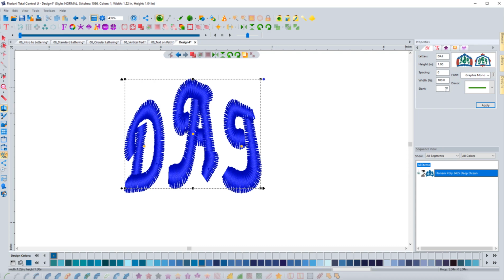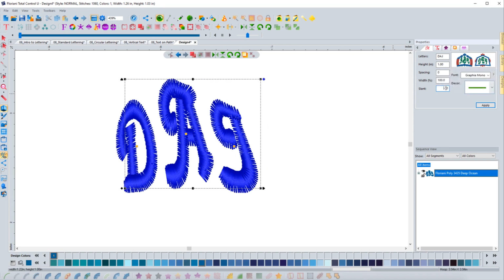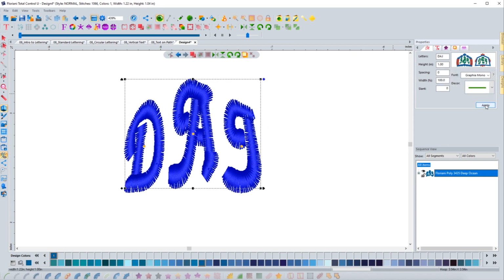And the width, you can do slant, so you can have it more italicized if you want. So if I went in here and typed in 10, hit apply, you'll notice it slants it to the right. And I can do a -10 and it'll slant it to the left. Or I can put it back at 0 and hit apply. So some of the things that make working with monogram fonts different is the options that you get with it.